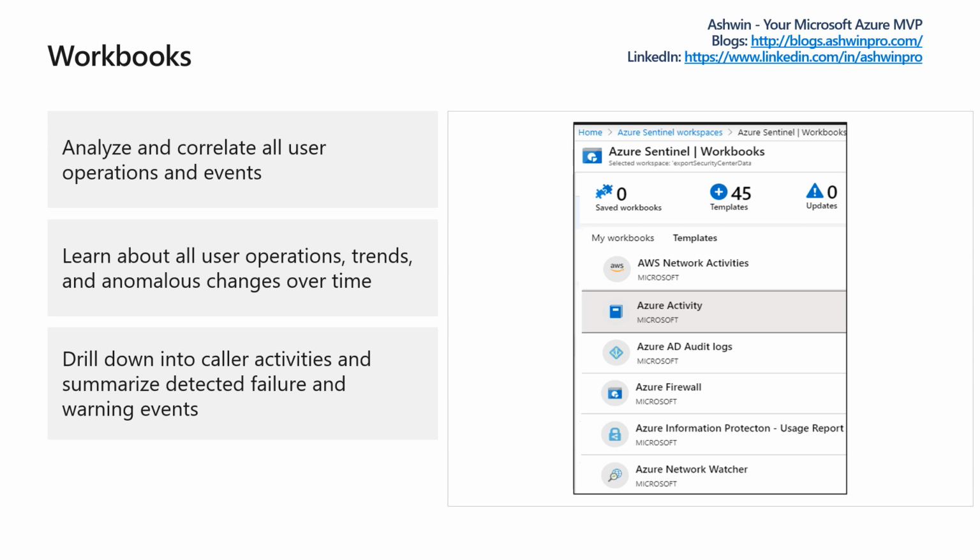Now, coming to the way you can work with these incidents or work with the data, there is an option called workbook. It's more like a dashboard that you can create with the data that is collected. You can create workbooks which will analyze and correlate all the operations and events that are collected. It can help you to see certain information at a glance, like user operations, a trend, or any kind of anomalous changes that have happened on that network.